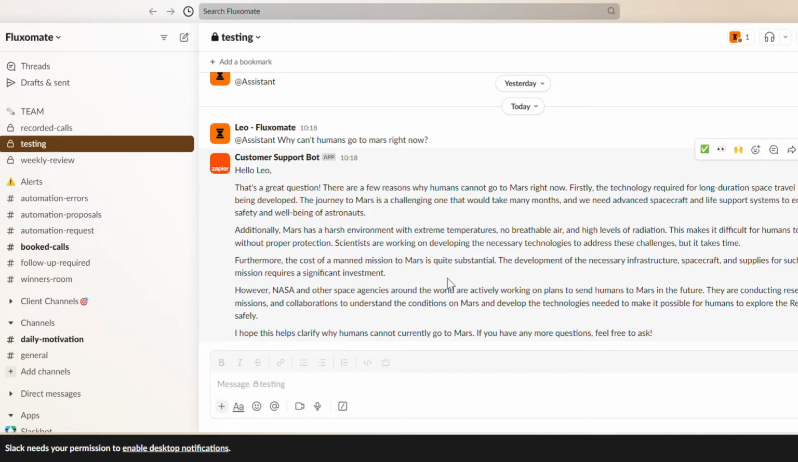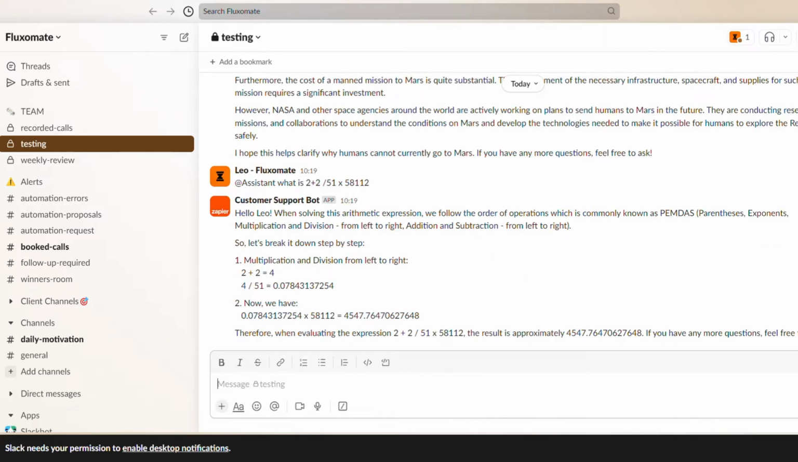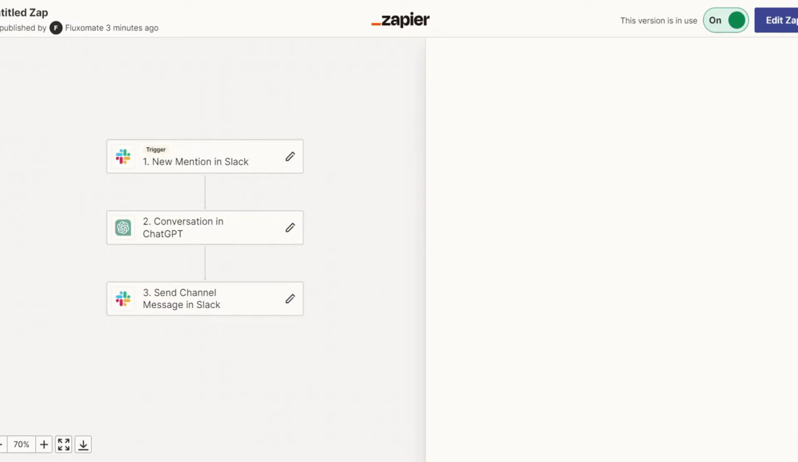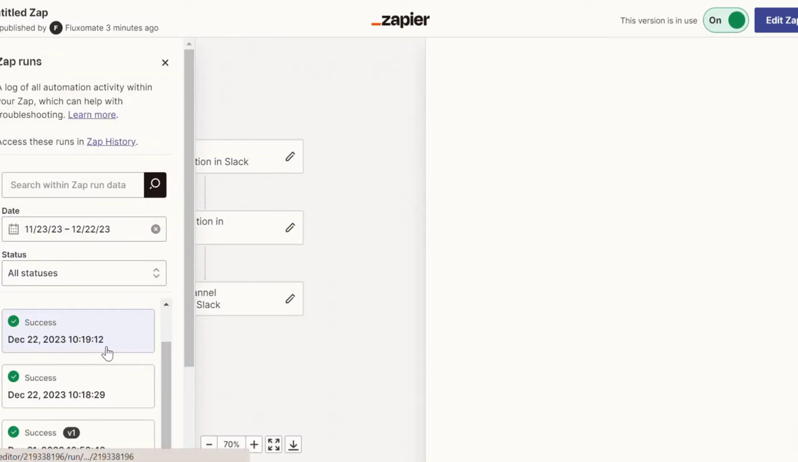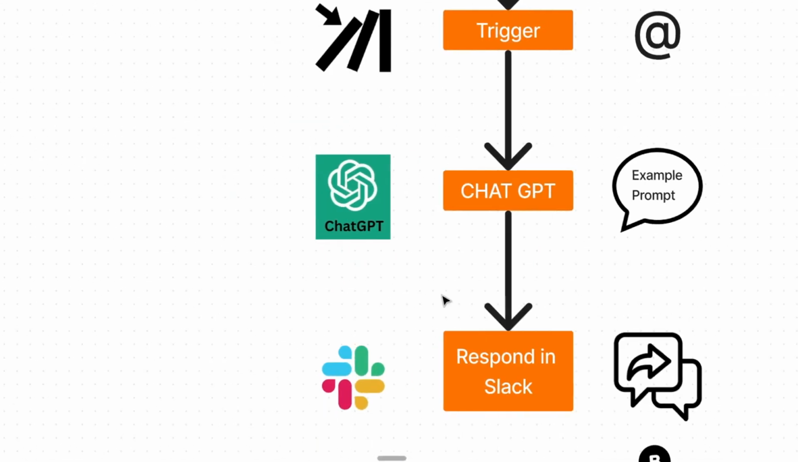Now we can use this in a bunch of different scenarios. So for example, if I have another question, if you have general questions about maths or anything like that, and if we go back to Zapier and kind of look at the Zap runs and reload it, you'll be able to see the successful Zap runs on this end and kind of see the back end of how it actually works.